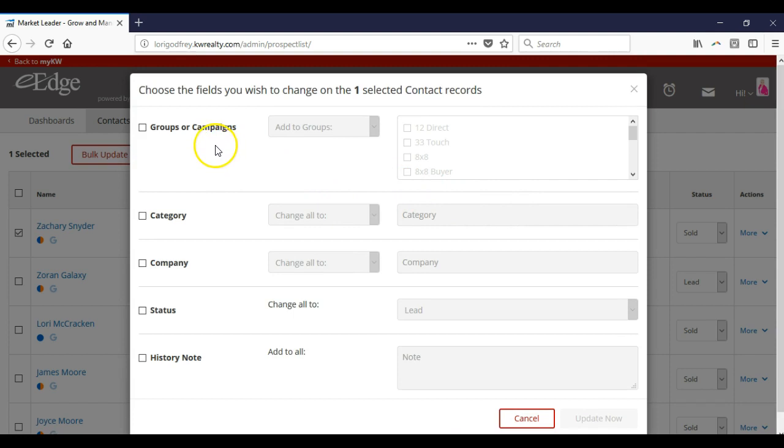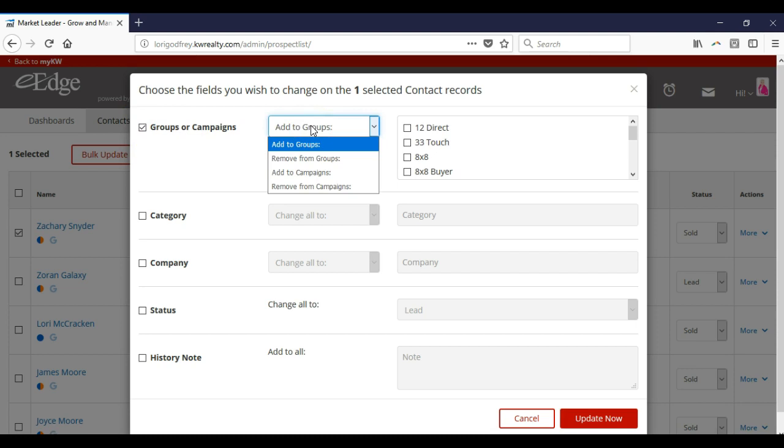This way I can update the groups or campaigns, I can update their categories, their company, their status, or even their history notes. If I update the groups and campaigns on here, I can either add them to groups, remove them from groups, add to campaigns, or remove from campaigns altogether. In this case, if I wanted to bulk add people to groups, I'll leave it as add to groups, and then I can select whatever group I created just by putting a check next to it so I can add them over immediately. So if I want to add Zachary Snyder to the 33 touch group, I can click update now and we're all good to go. I just want to give you a heads up as to how simple it is.